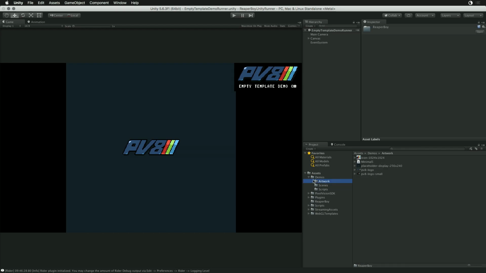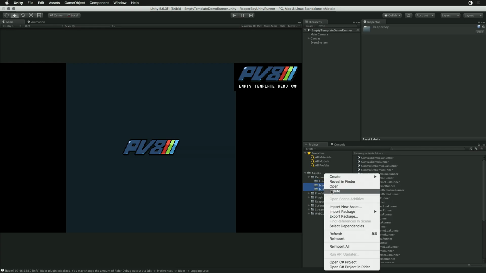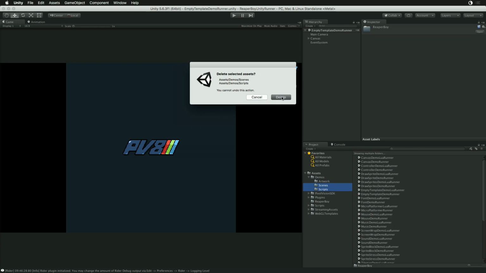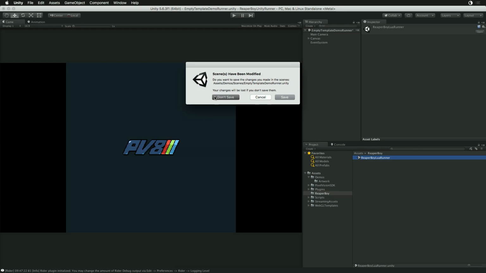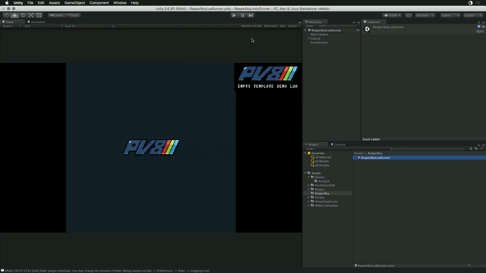There's also an artwork folder included with the demos that gives you some of the basic icons and stuff like that. I'm going to leave that here, but I'm going to delete all this other stuff because we don't need this. Essentially, I deleted the scene I was actually in. So let's go here, and we're going to rename this scene Reaper Boy Lua Runner, and we'll open that up. Don't save.